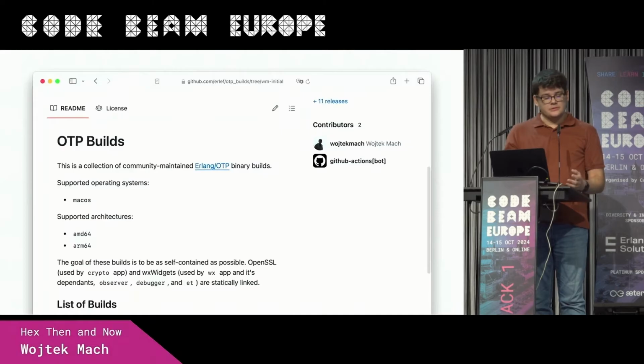So Erlang depends on SSL library and optionally on WX widgets. So we statically link them, so you don't have to have them installed on your system. It's just going to work on a brand new operating system. So you don't have to install anything else. You should be able to just get started. And down the road, I would like to move the Ubuntu builds to this project.